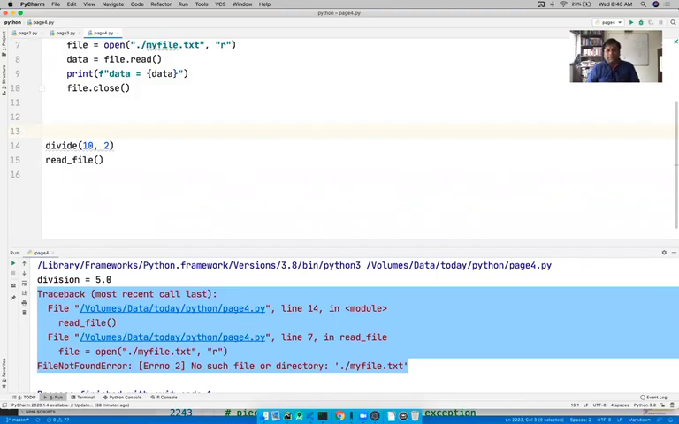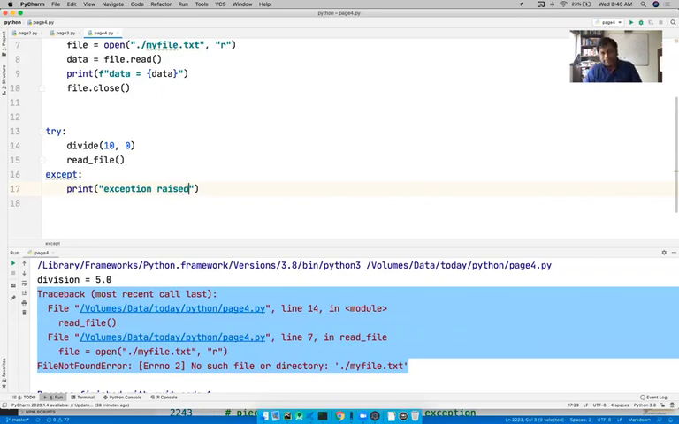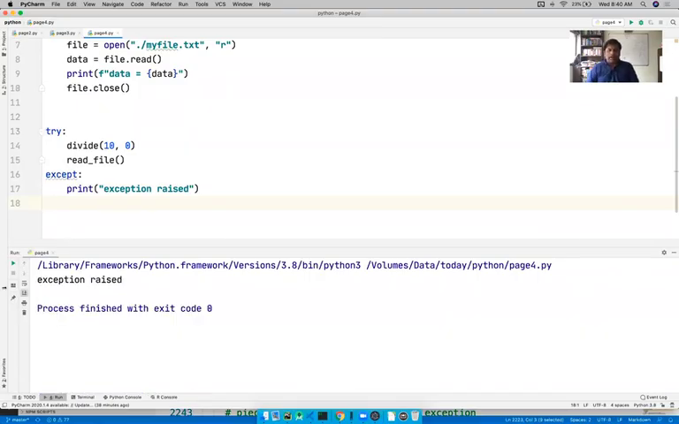In a sense, even if it is coming from divide or even if it is coming from read file, I need to handle them here. So how do I handle them? Simple. You just go back here, say try, and say this is except, and probably you can come back and say, hey, exception raised. Watch what I'm trying to show you. This is a little bit different than what I mentioned earlier, but hopefully you will understand that. Watch what happens now. When I run my code, I see an exception being raised.